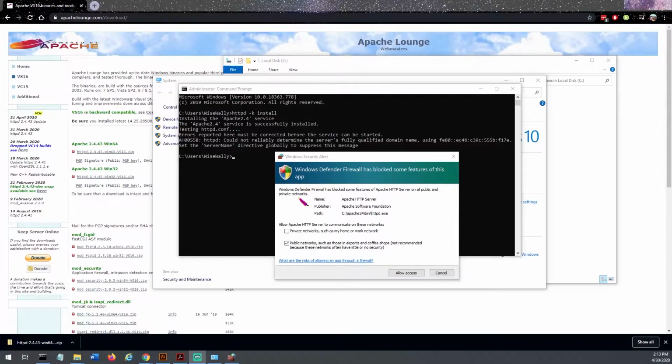Once command prompt gets done running its service, it's going to prompt you with a Windows Defender Firewall has blocked some features. Go ahead and select what you want it to communicate with. I'm selecting private networks as home and allow access.